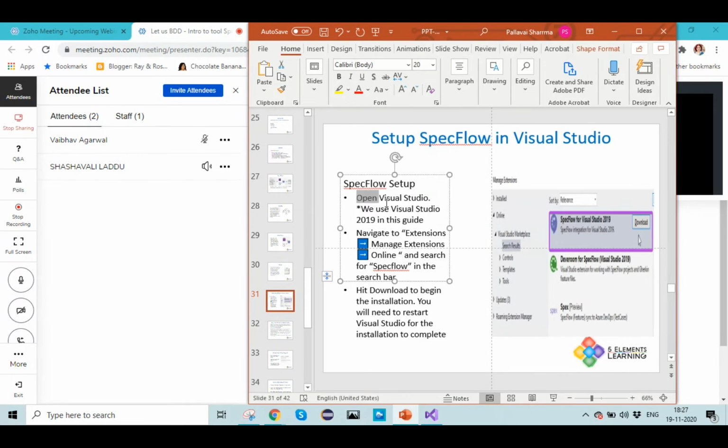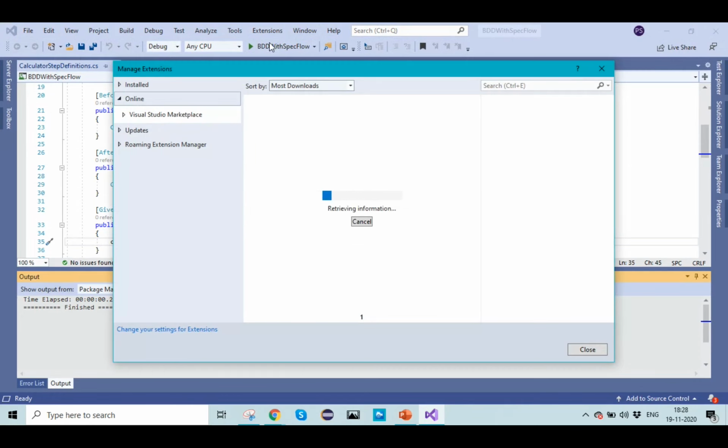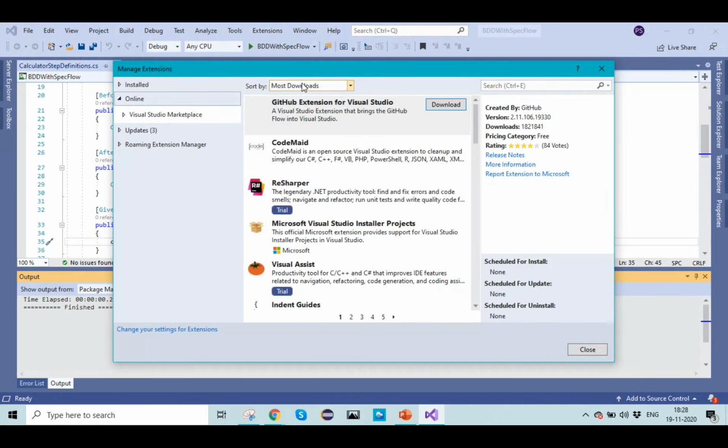So the steps are, we have to open Visual Studio. Here we are using the latest Visual Studio 2019 Community Edition. You have to navigate to Extensions, go to Manage Extensions, and in there we search for SpecFlow. Once you find SpecFlow, you have to click on the download button. So this is my Visual Studio Extensions, Manage Extensions, and in the marketplace I'm going to search for SpecFlow.